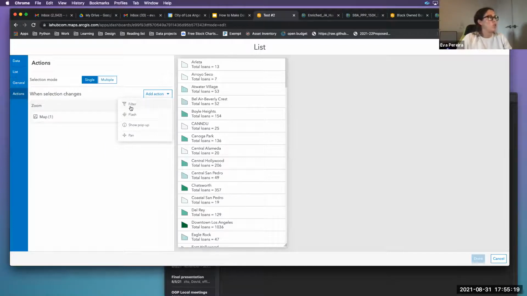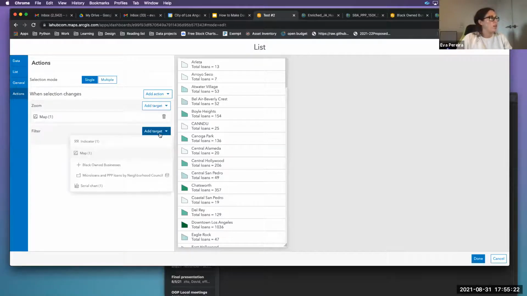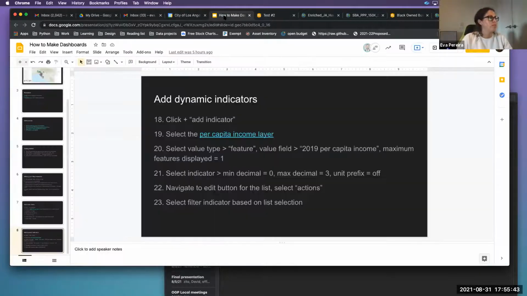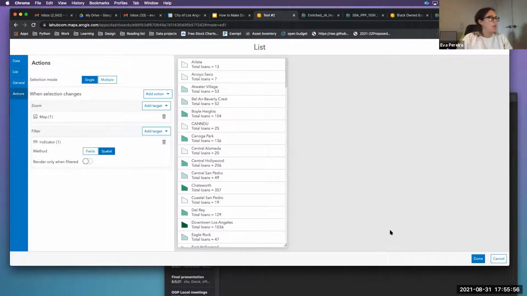So we'll want to filter the indicator and we'll want it to be a spatial relationship. So basically the name, I guess it'll be a spatial filter. So when you click on that neighborhood council name, it'll filter based on the spatial relationship. Okay. All right.